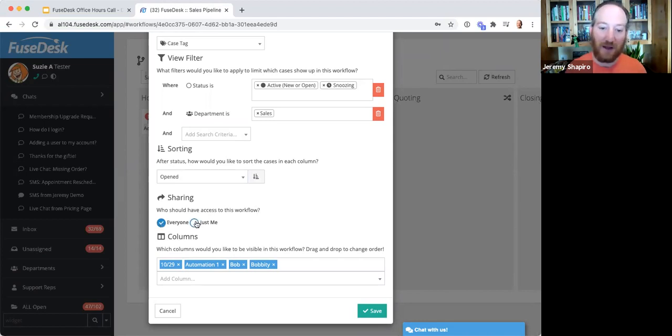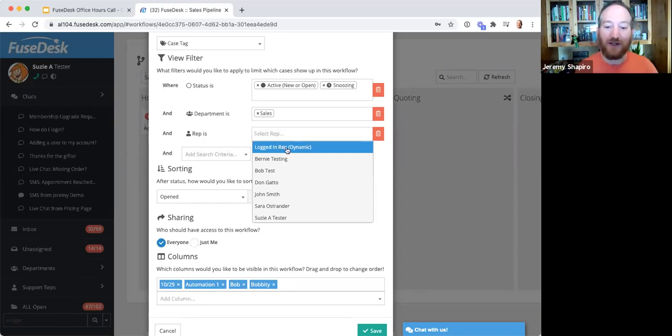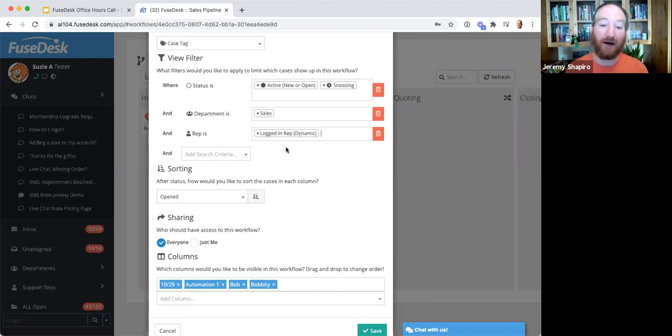One thing I want to point out that's really powerful here is one of your filters that you have available is a dynamic rep. So instead of having a filter for specific reps, you can have it be dynamic to just whoever's logged in. So the way I have this configured now, this would show me my active and snoozing cases in the sales department. So create a dashboard that your team can use, much like the inbox queue. You can now have a workflow that's personalized to each rep, so they have a different view.